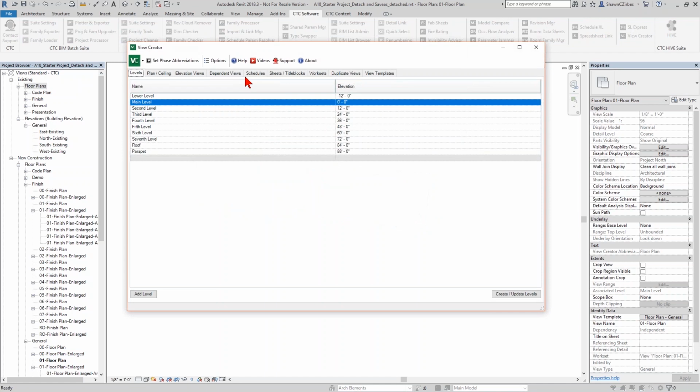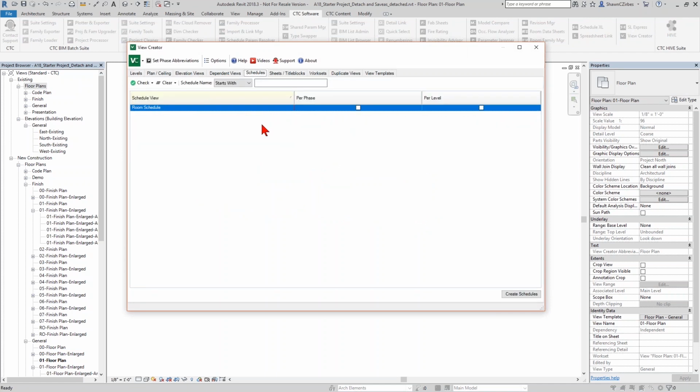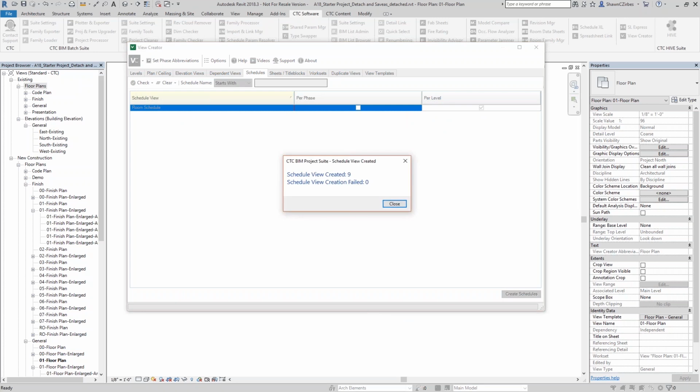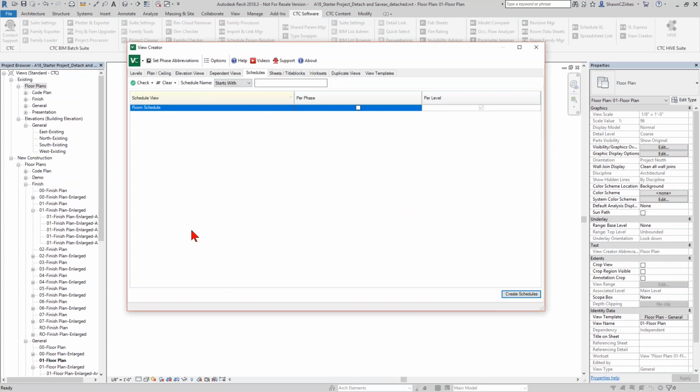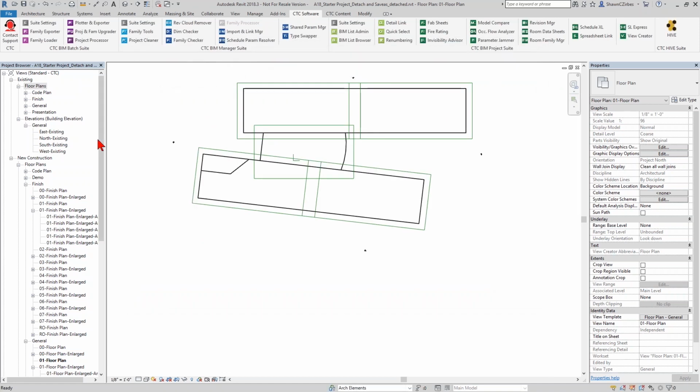This also has the ability to help you work with your schedules. My project right now only has a single room schedule in it. But there's a lot of times when I'm dealing with complicated buildings with door schedules or furniture schedules or whatever, where I want to duplicate those schedules by phase, or I want to duplicate them by level. In the case of this room schedule, if I told this to duplicate per level, this will create for me, in this case, 9 room schedules over in my project browser that are all named based on the level that they are associated to.